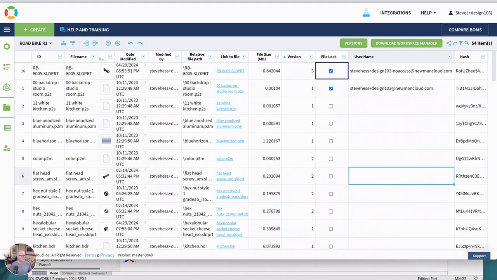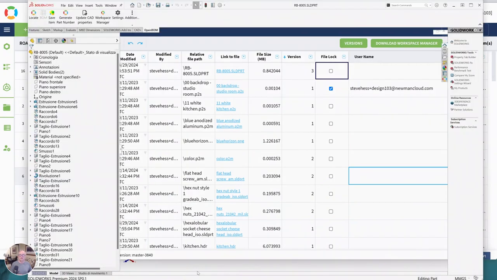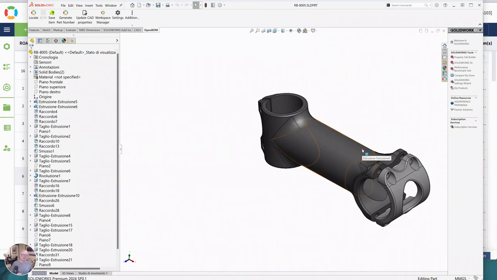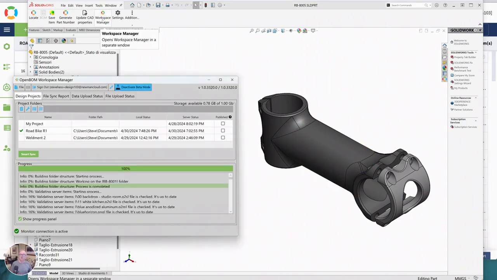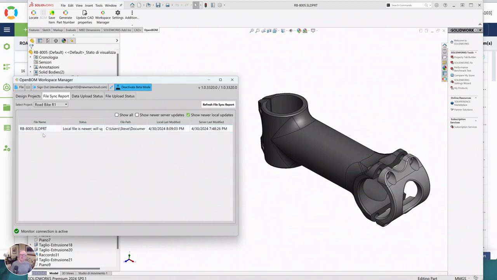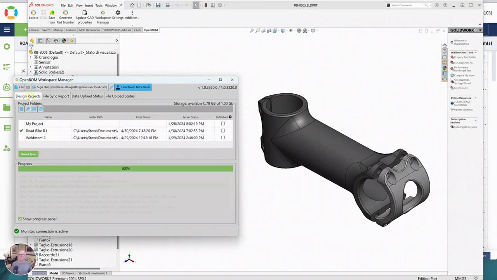So watch that same box up there. They go ahead and clear that lock. That lock is cleared. And I'm going to come along now and save this file one more time. I'm going to say file, save. And SolidWorks saves the file. Okay, so I've just saved my file locally. I'm going to consult Workspace Manager, take a look at the file sync report, and I will see that I have one file local, that 8005 that needs to be updated, and I'll just go ahead and synchronize this.